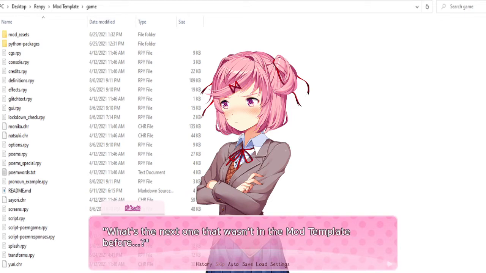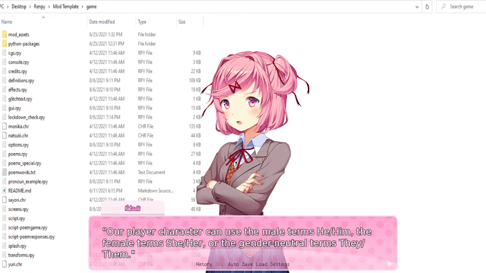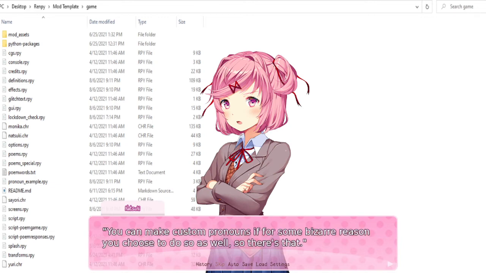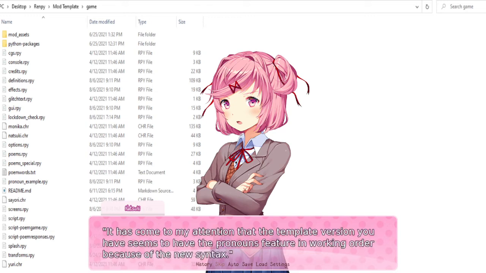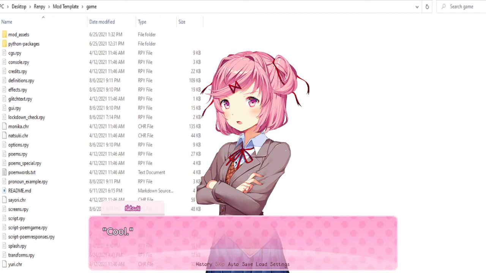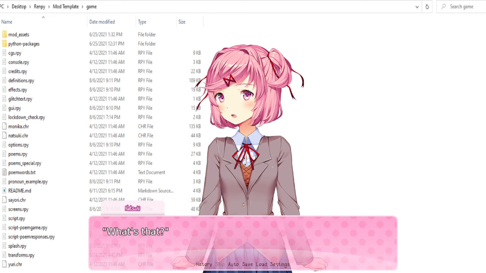What's the next one that wasn't in the mod template before? Oh, we have a pronouns feature that was in a work in progress state. The file is called pronounexample.rpy. Our player character can use the male terms he, him, the female terms she, her, or the gender neutral terms they, them. You can make custom pronouns if for some bizarre reason you choose to do so as well, so there's that. It has come to my attention that the template version you have seems to have the pronouns feature in working order because of the new syntax. Cool. Yay, I can finally be a helicopter.